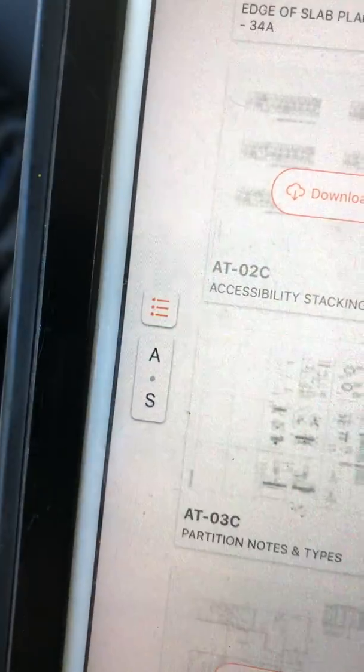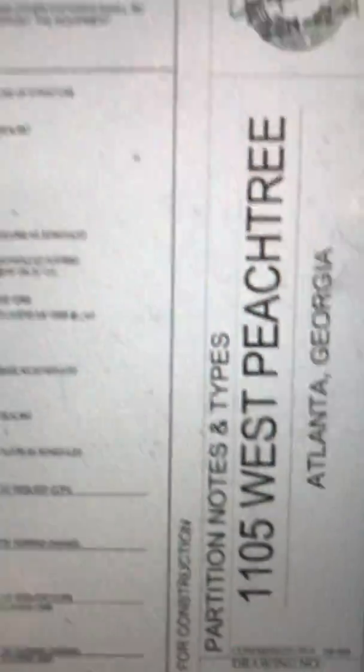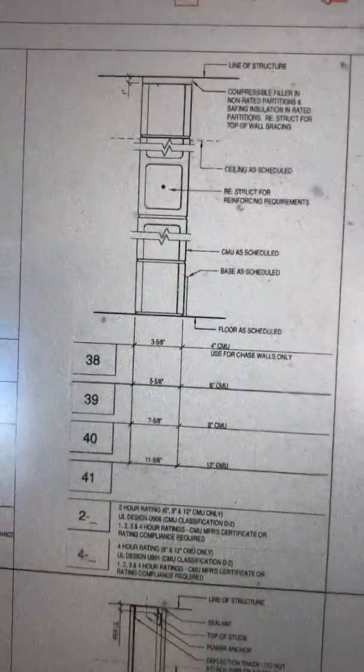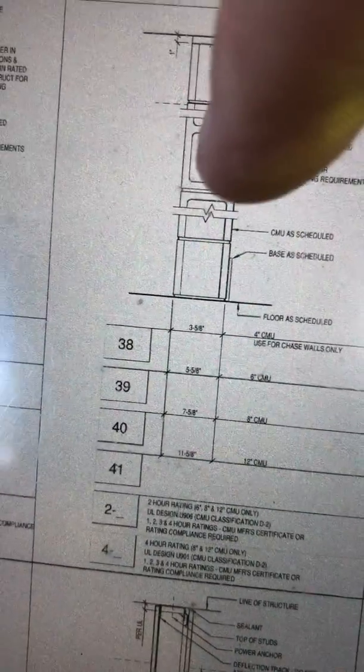I tell you what, since we're here, let's go to partition types. Tell you what kind of wall it is. All right, here, that's partition types. See if I can find it. See that right there? Partition notes. All right, so now we're going to go to the CMU, which is right here. It's got a little chart. That's a block wall right there. And also reveals something right here.